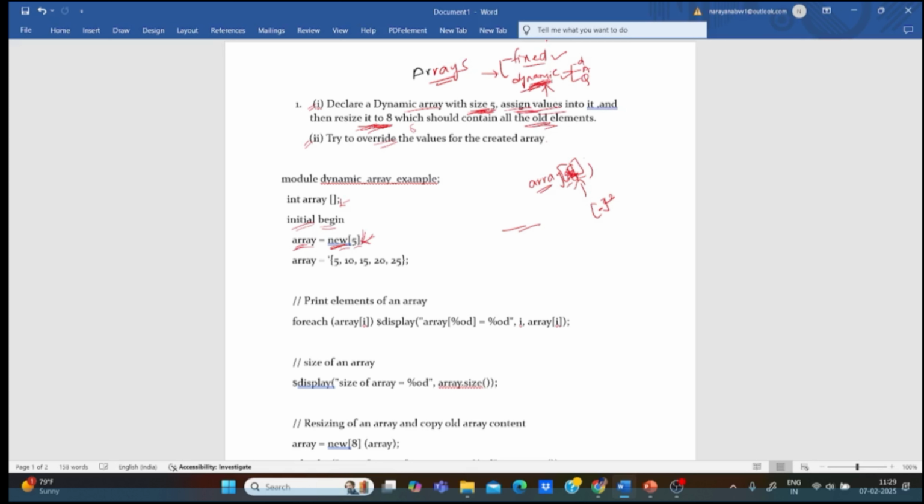Now I am assigning values into it. So array equal to, some tick and braces. Within the braces you will give the elements: 5, 10, 15, 20, 25. These are the elements inside the array. So this is my array, and I am giving my array size as 5. New of 5 means 5 allocations, like 0, 1, 2, 3, 4. Within this, 5, 10, 15, 20, 25 are my elements. Fine. So the first half is completed, and then you have to resize it to 8.